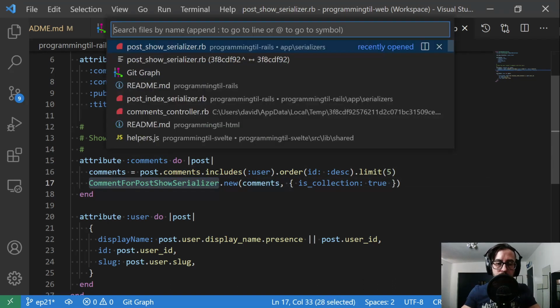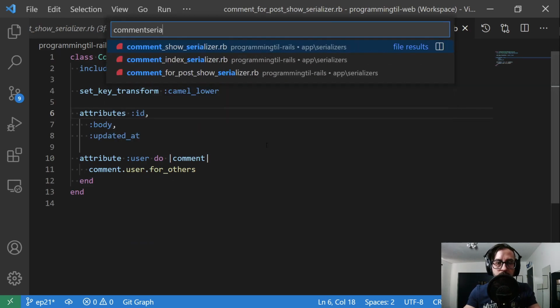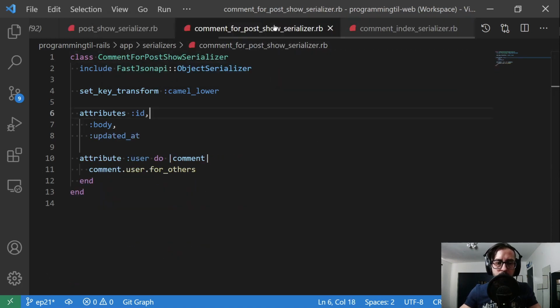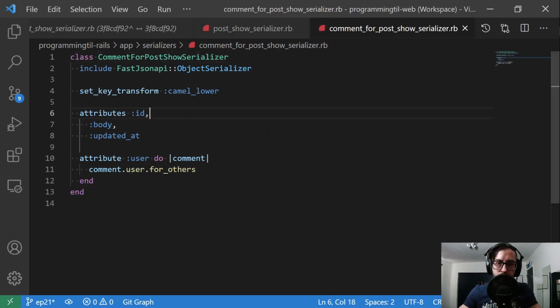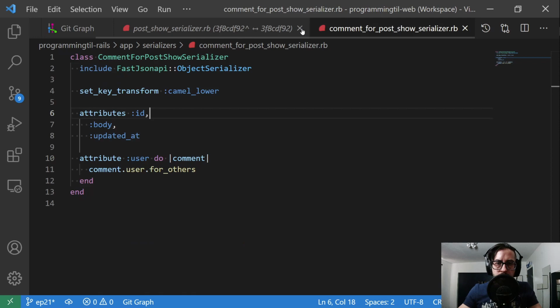Let's go ahead and open this. This is brand new, so this looks similar to some of the other ones. The main difference is we don't need all of the information. If I look at the other serializers, I don't need the commentable because we already know we belong to a post. So a little less is being returned here because we don't need all of it. So that is new, and this should all look familiar to you by now.